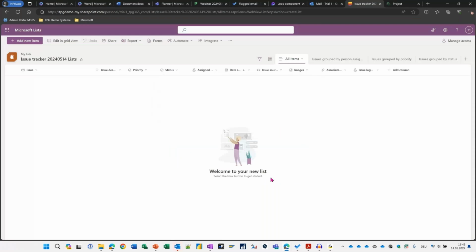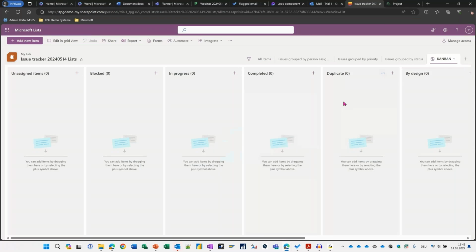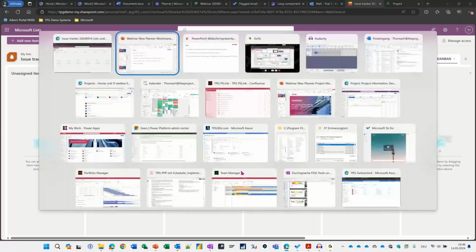And I have a nice and adjustable and extendable Kanban view of everything I need in my issue tracker, for example. So very powerful, very nice indeed, reportable. It's SharePoint data that you can easily access from Power BI and everything else. So long story short, yes, lists is one additional piece that is available for task management, with the only downside, it's not synchronized into Planner.